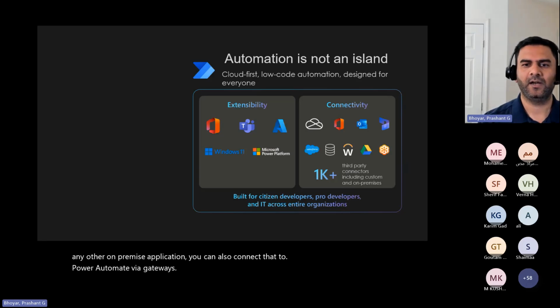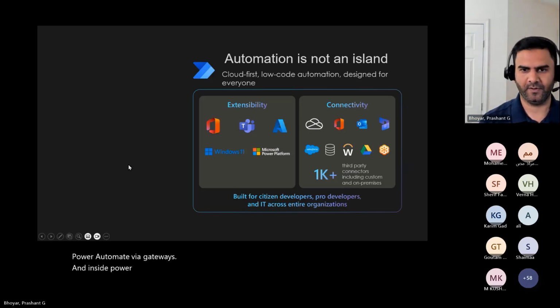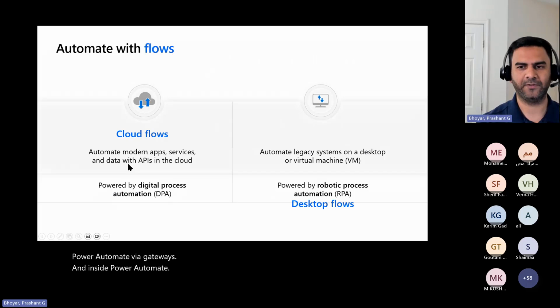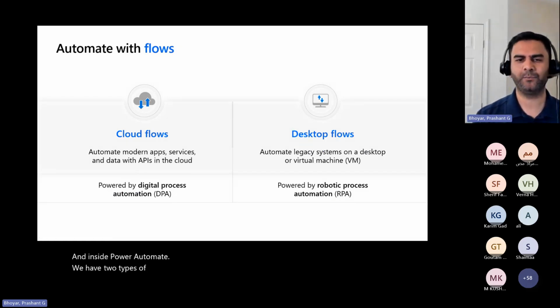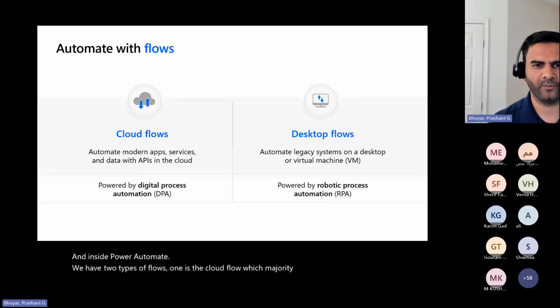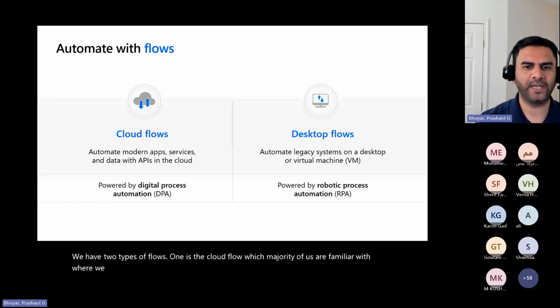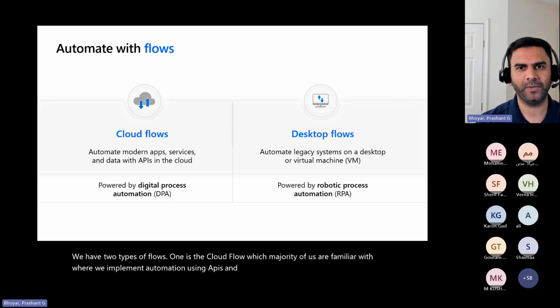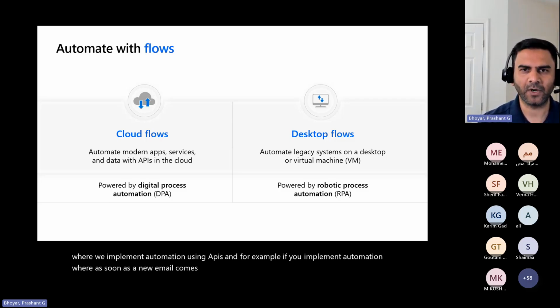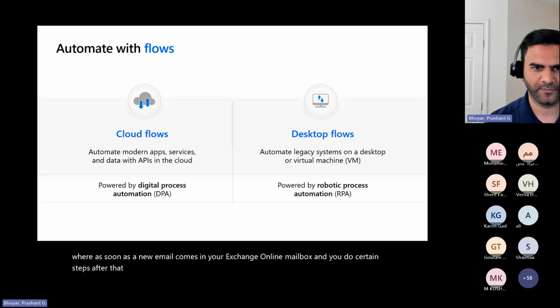And inside Power Automate, we have two types of flows. One is the cloud flow, which the majority of us are familiar with, where we implement automation using APIs. For example, if you implement automation where as soon as a new email comes in your Exchange Online mailbox you do certain steps after that, that comes under the cloud flows.